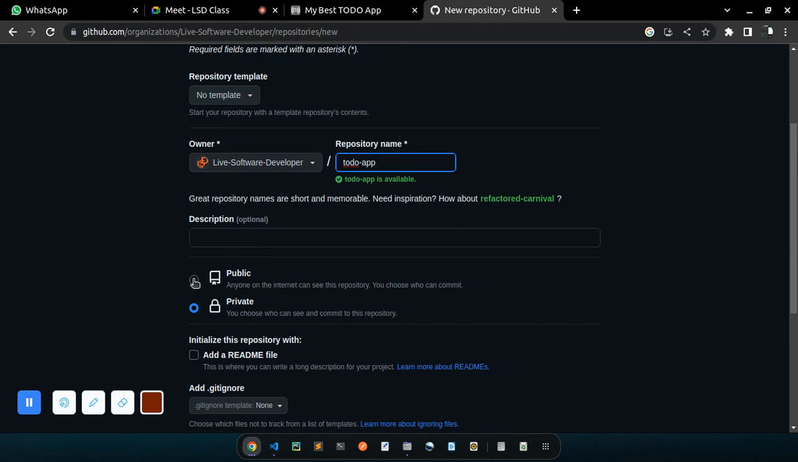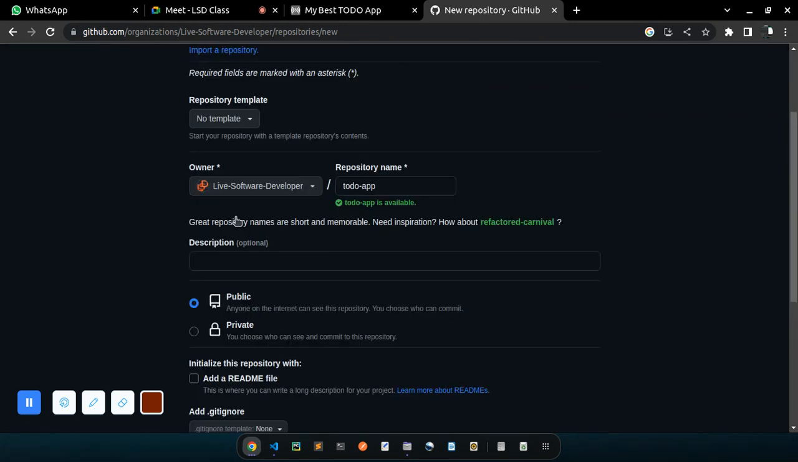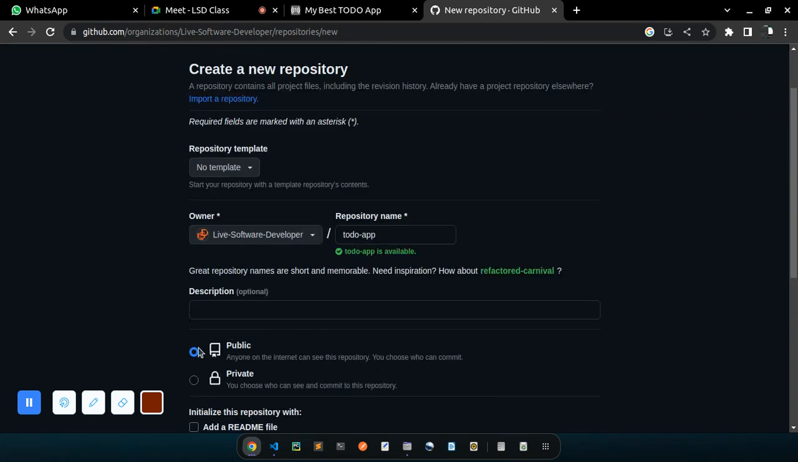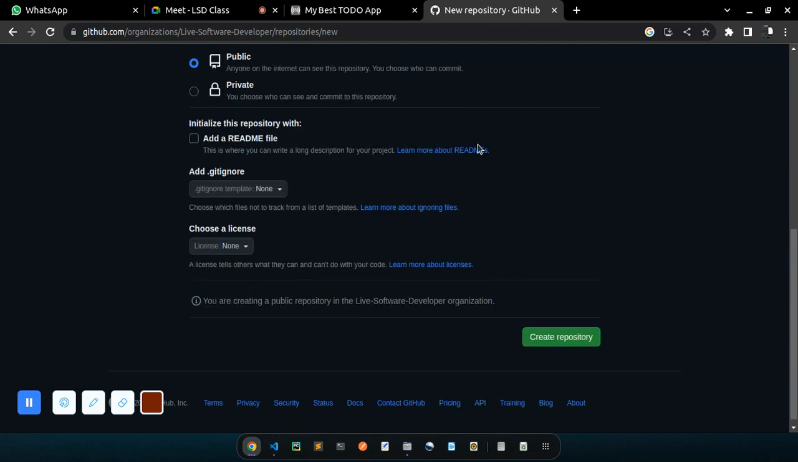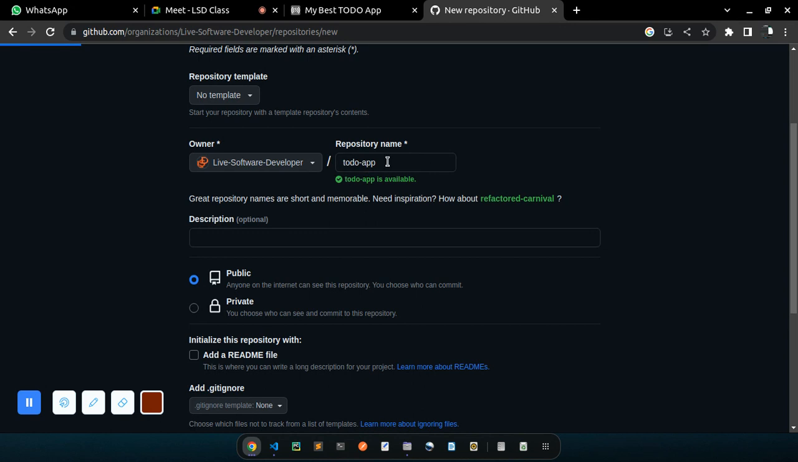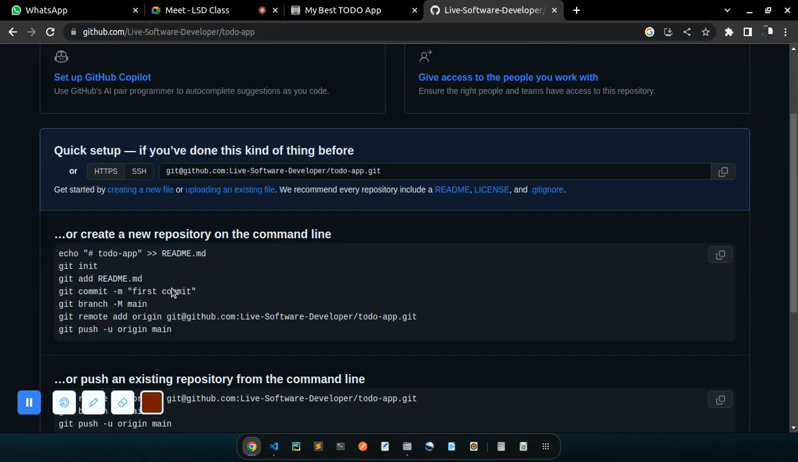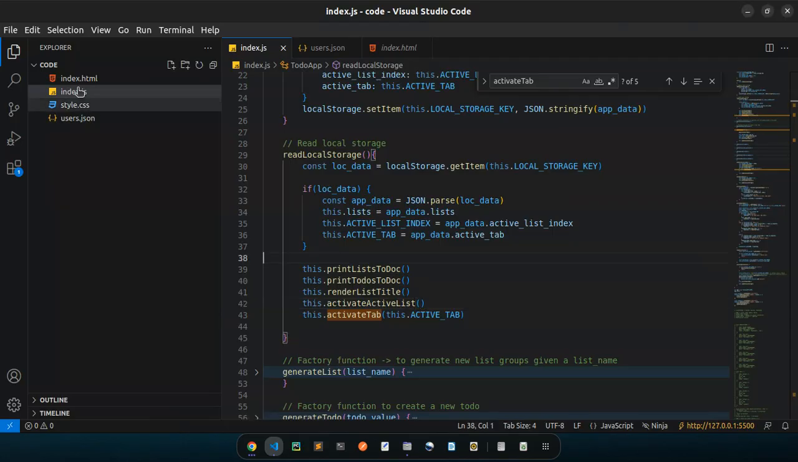Just create a new repo. In your account, create new repo. So I've done public here for my repository, and I'm not doing anything else. Just create repository. That's how you create a repository. The repository name, set it to public or private. And there are use cases where you need private or public. So, good.